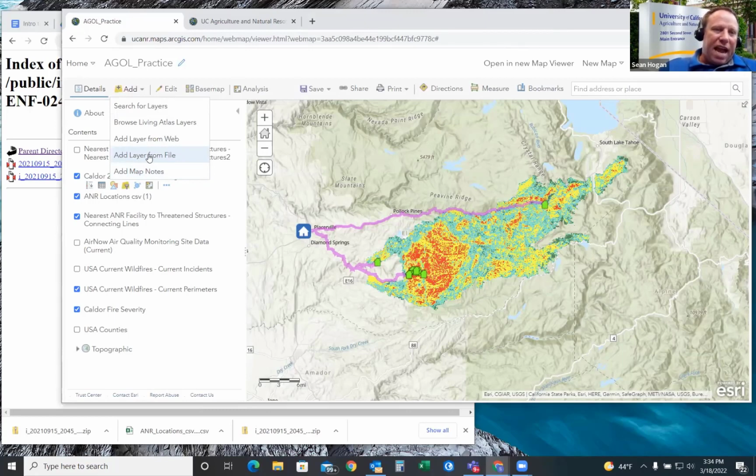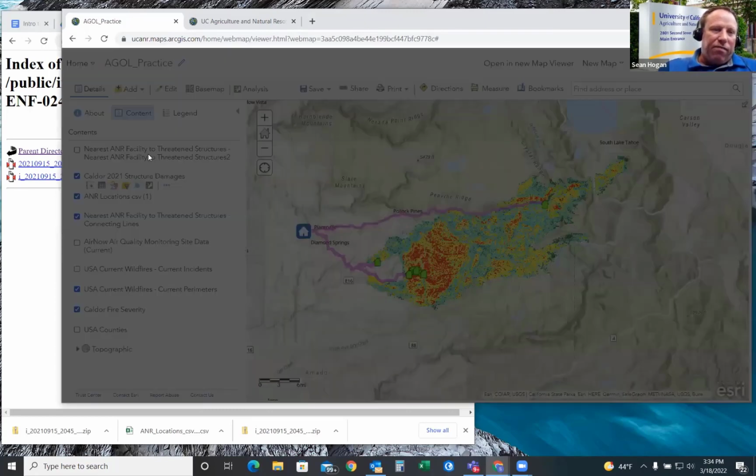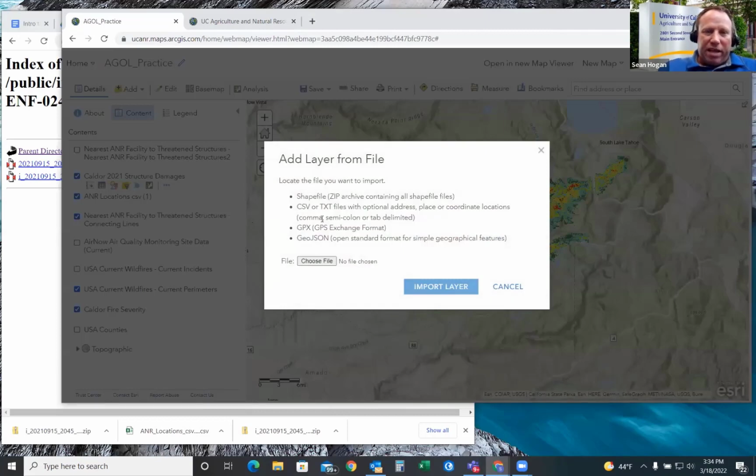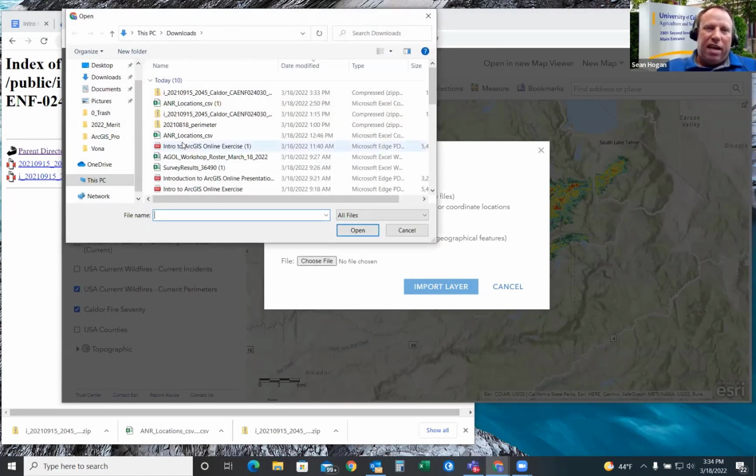So I'm going to go down to add layer from file. And remember this is where you had shapefiles, and it noted that you need to have it zipped, a zip archive for the file. Well, that's how the file comes down from the FTP site. So we can choose file, and it remembers that I've been looking at files in my downloads. You might have to navigate to your PC and to your downloads, and I'll give you a second to do that.